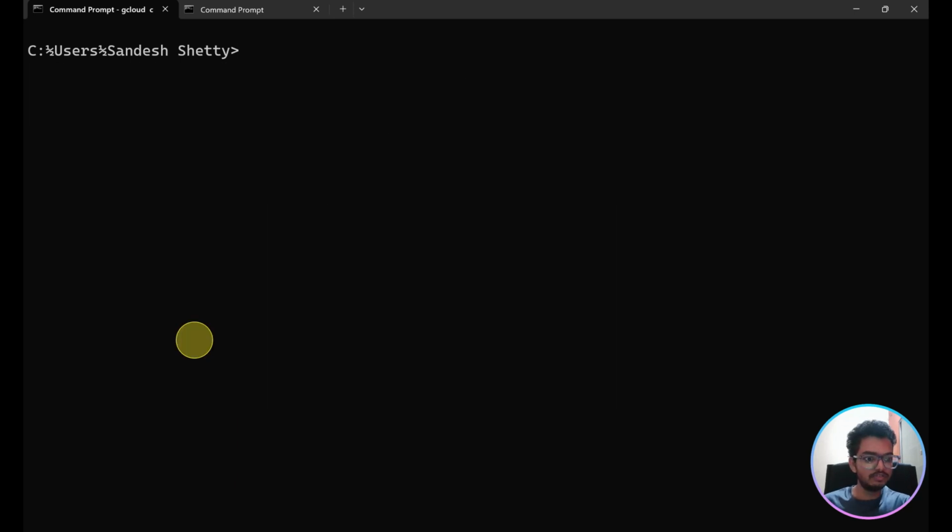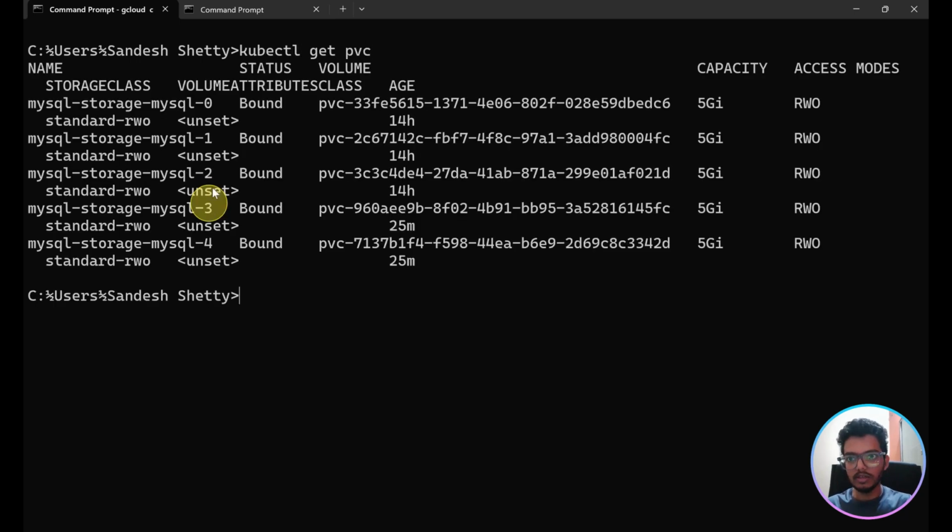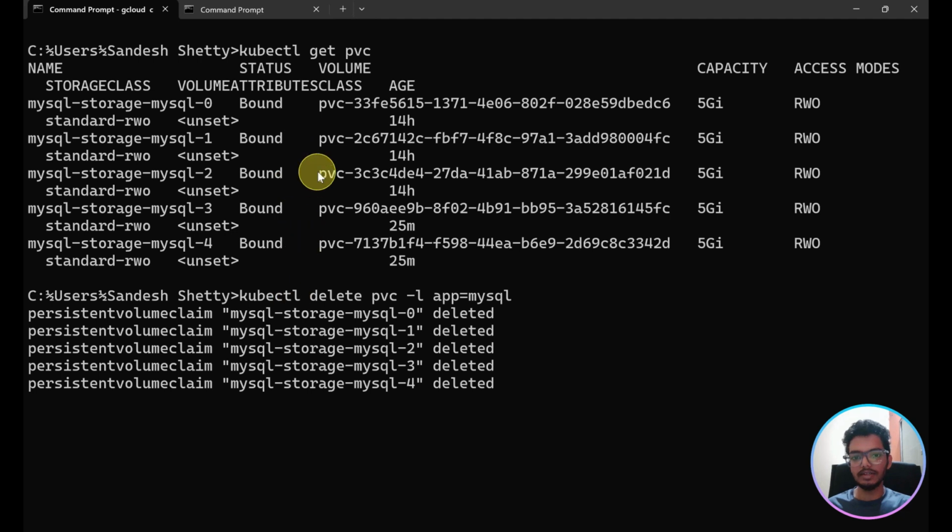Even after deleting the stateful set, the PVCs should still exist. If I run kubectl get pvc, you can see all the PVCs are there. I can delete all these PVCs at once using kubectl delete pvc with label app equal to mysql. So all these PVCs should be deleted now.